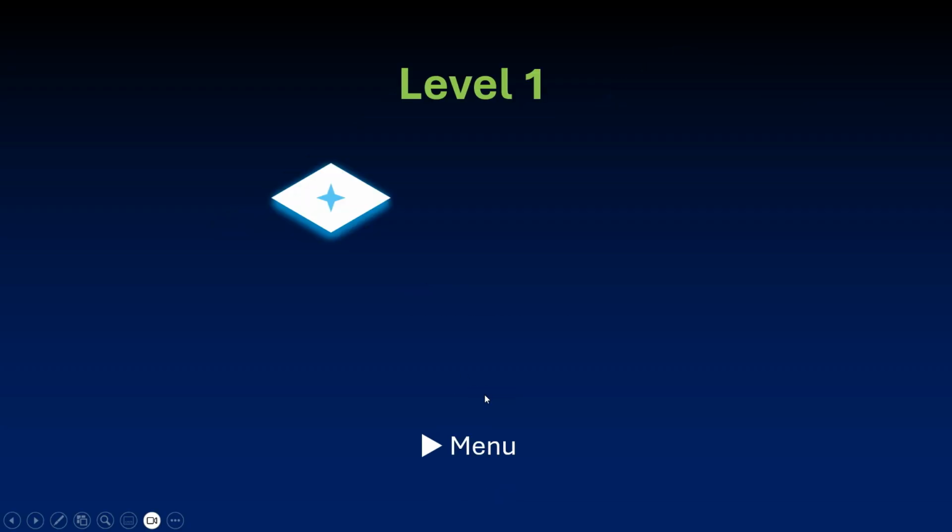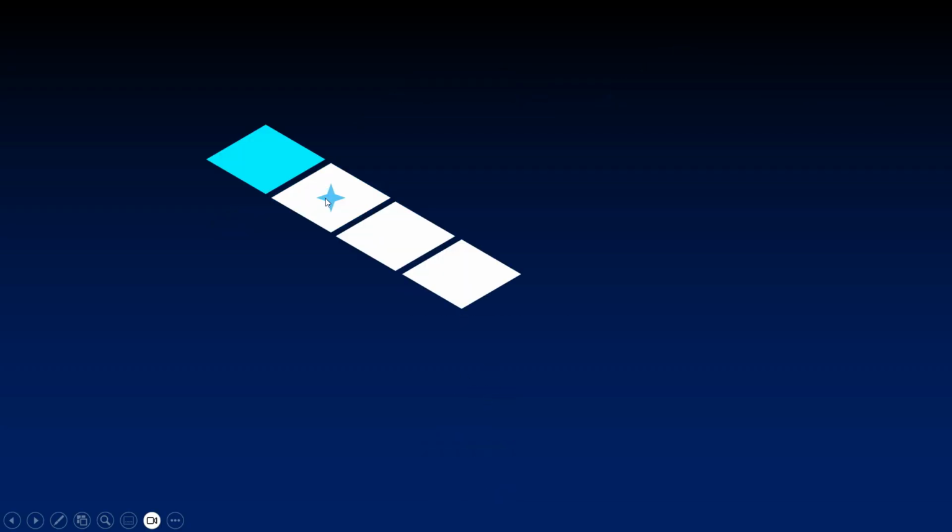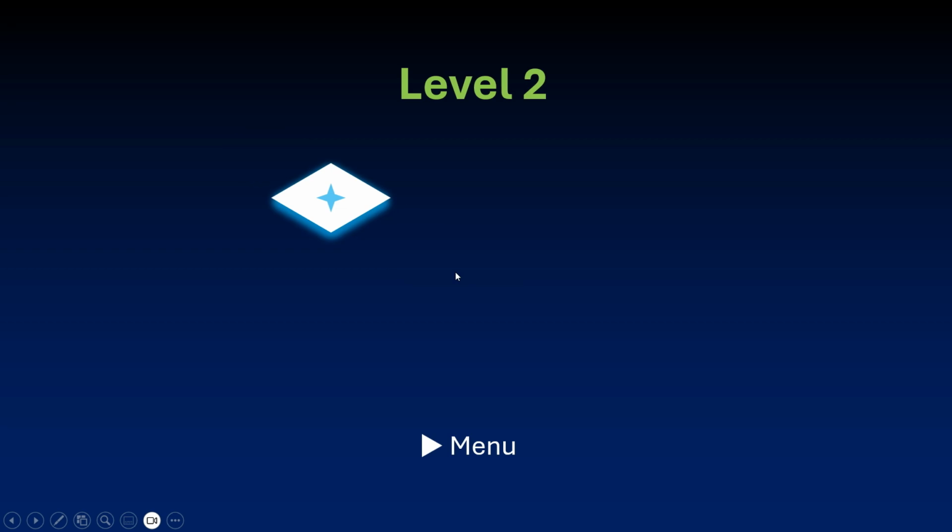Let's play. It takes us to level 1. We click on it and look where my mouse is, exactly in the right place. And then we can play the game. It should take me to level 2. Very good. Now there's one thing that we have forgotten.